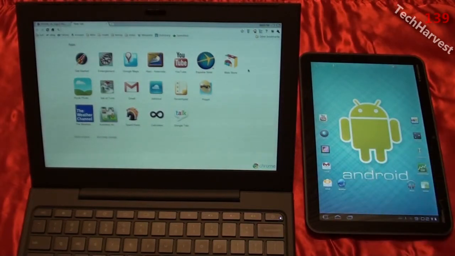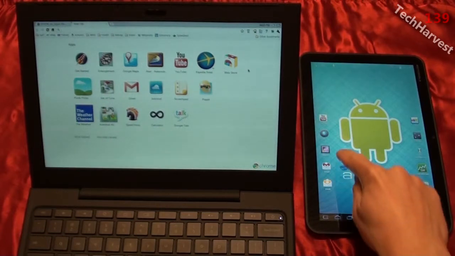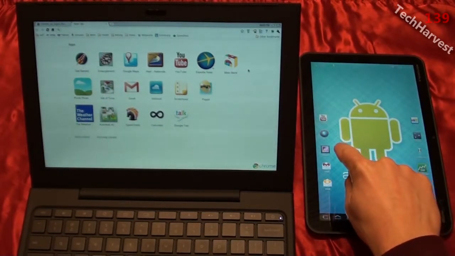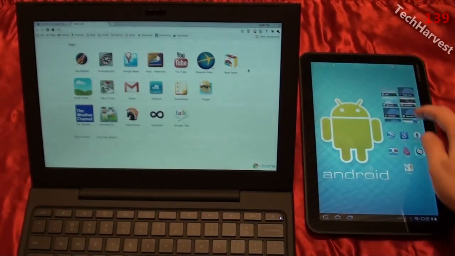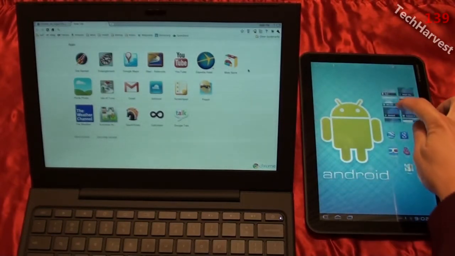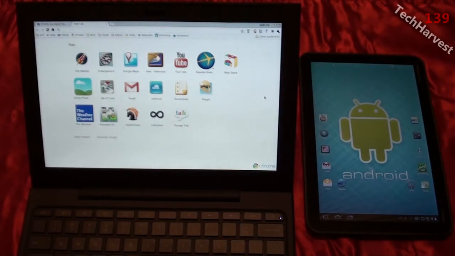As you can see, I've customized my device here. You can move the apps around. You have the ability to use widgets here. Here are bookmarks that I have. Now each device obviously has their strengths and weaknesses.